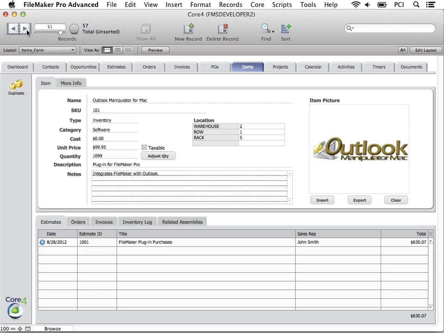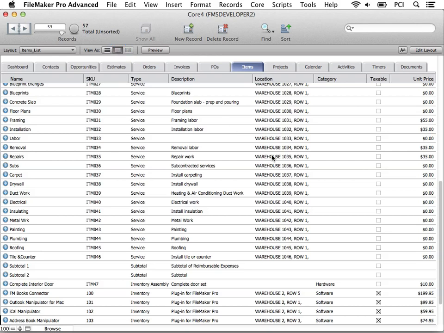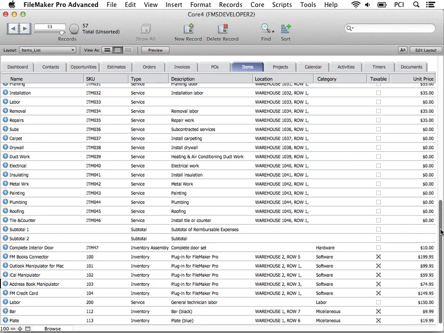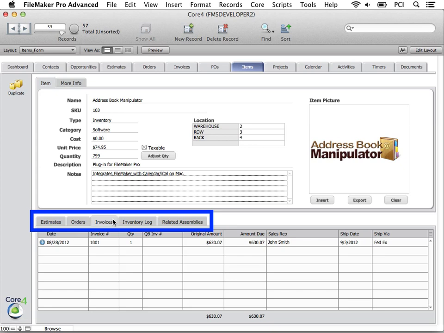I can scroll through the individual items in Detail view, or I can select this List View button to display the items in a list. Select the blue arrow to open a specific record. Below we have related subtabs, including Estimates, Orders, and Invoices. This allows you to view any invoices, orders, or estimates that have the item associated to it.